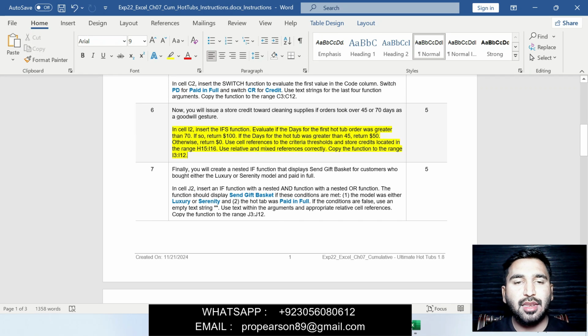Okay, in cell I2 insert the IF function. Evaluate if the days for the first HotTubs order was greater than 70. If so, return $100. If the days for the HotTubs was greater than 45, return $50. Otherwise, return $0. Use cell references to the criteria, thresholds, and score credit located in the range H5 to I6. Use relative and mixed references correctly. Copy the function to the range I3 to I12.